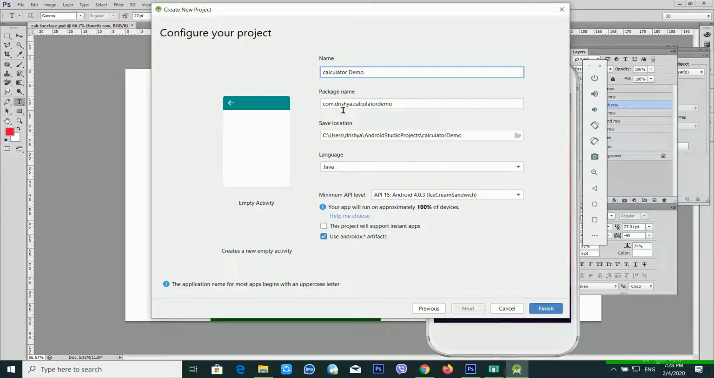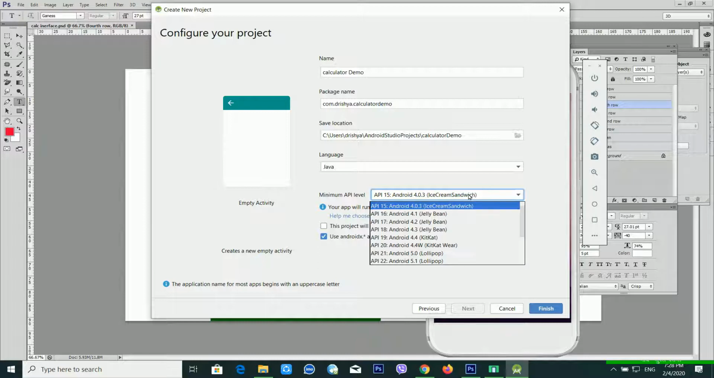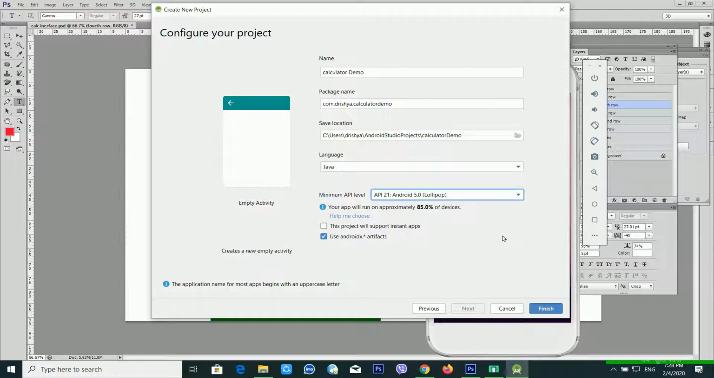Okay, and I'm giving my package name. It's okay for me, and I'm choosing the save location. It's okay for me, and I'm using the language Java. And for the minimum API level, I think I should use KitKat. Okay, sorry, 5.0, and I'm clicking Finish.